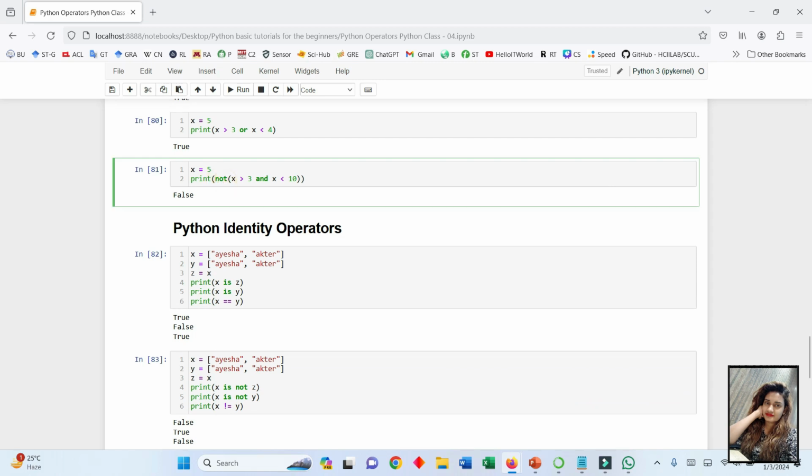That means x is greater than 3 is a true condition, and x is less than 10 is also a true condition. These things are true. Okay, then if we add not, it's false. That's why it reveals the false condition or false result.